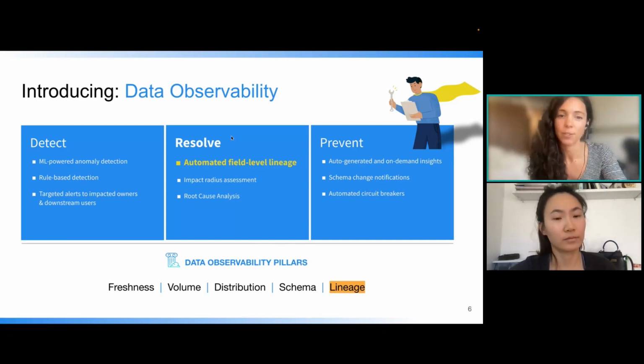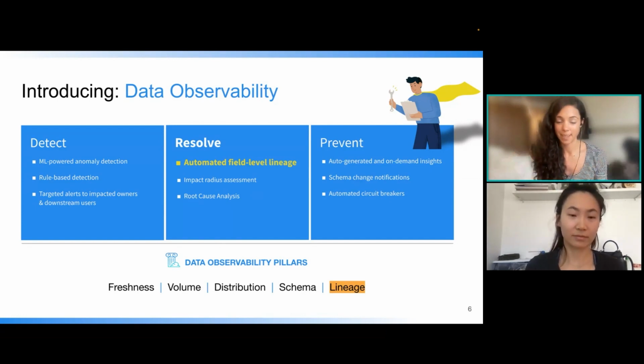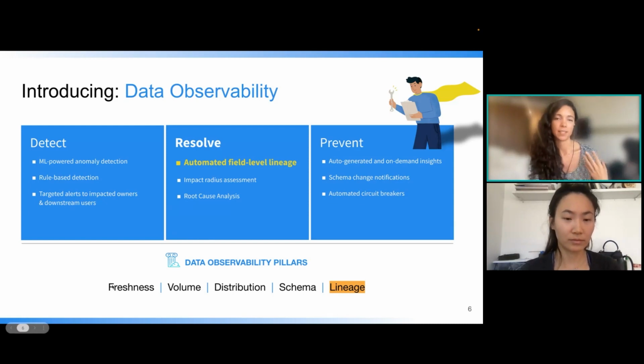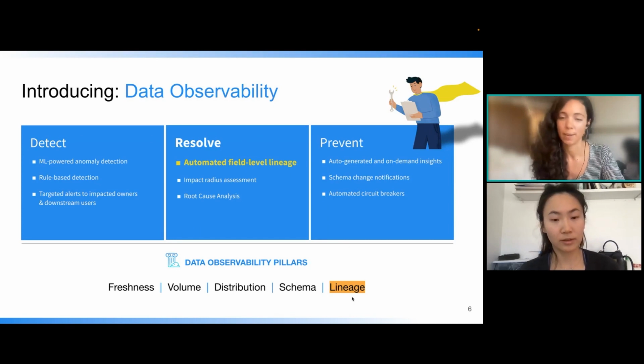Today, we're going to focus on the resolve and the automated field-level lineage feature that we built. And then I also wanted to mention that data observability has what we call the 5 pillars. So there are the 5 areas where it's important to pay attention, and they're also covered in the product. So the first one is freshness. So it's how often is a table getting information, the volume, how much information is getting into the table, distribution, so how does the information look in the table, and then schema, which is the schema of the table, and finally lineage. That's where we're going to focus today.